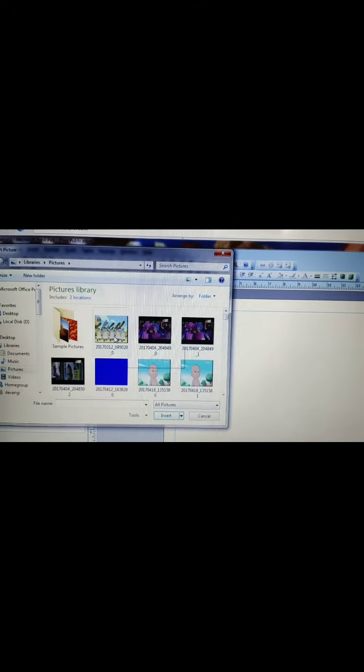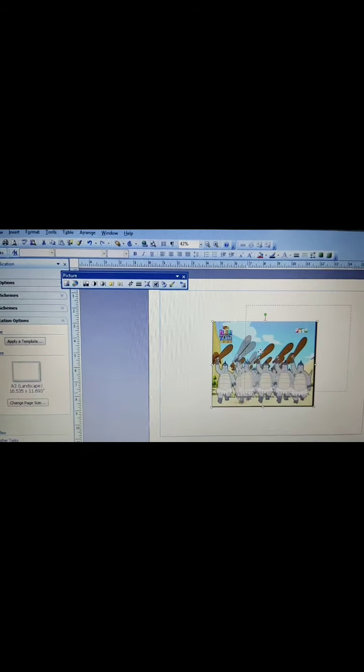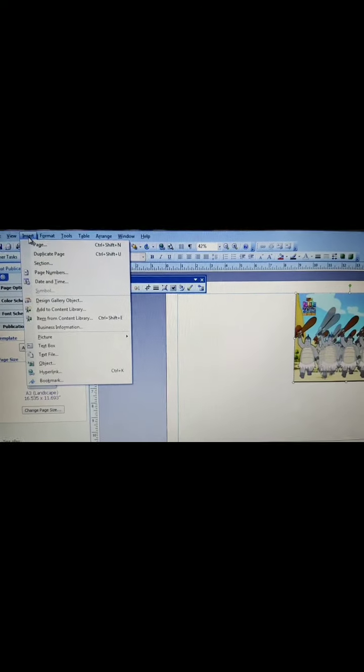Now you see this is a single picture I have inserted here. Okay, now I will show you how to insert multiple pictures, means how to insert 2 or 3 pictures together.